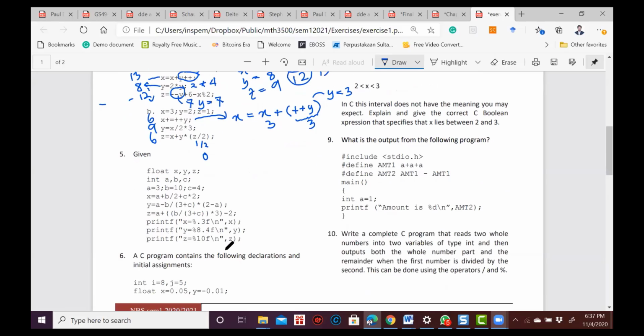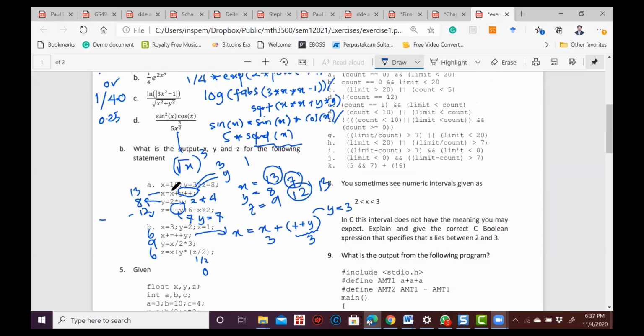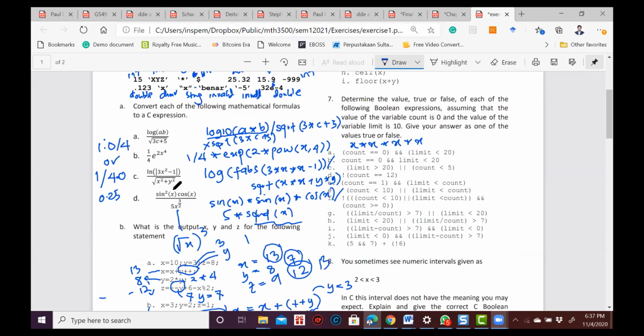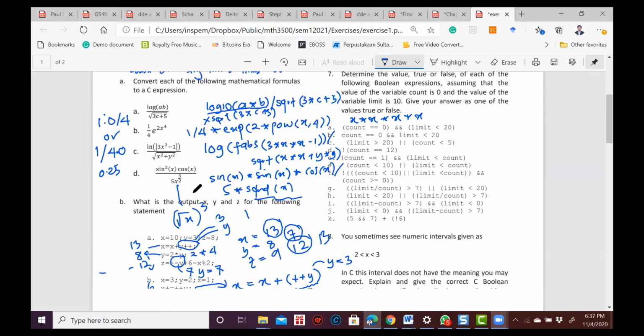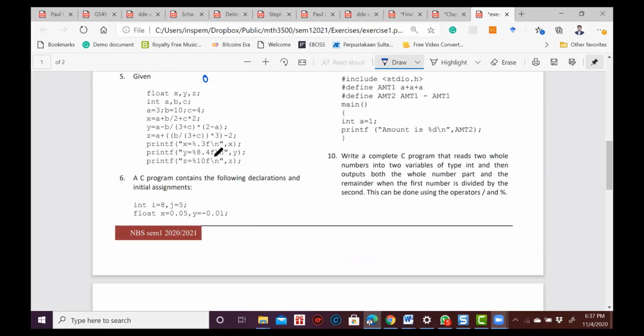Okay, class, continue with this one, and then number 5. Number 5, what is the output? Can someone who has run it help me? Number 5, the output will be okay. X16.